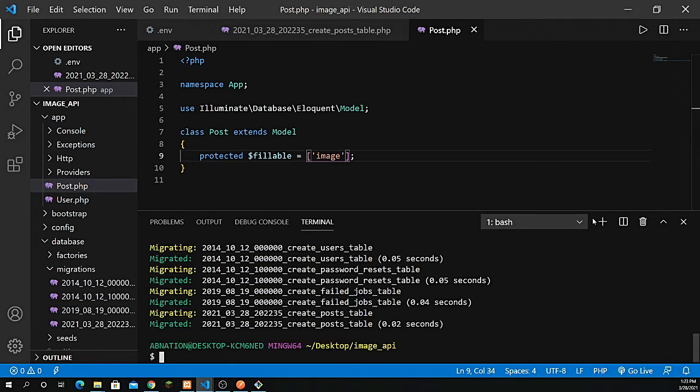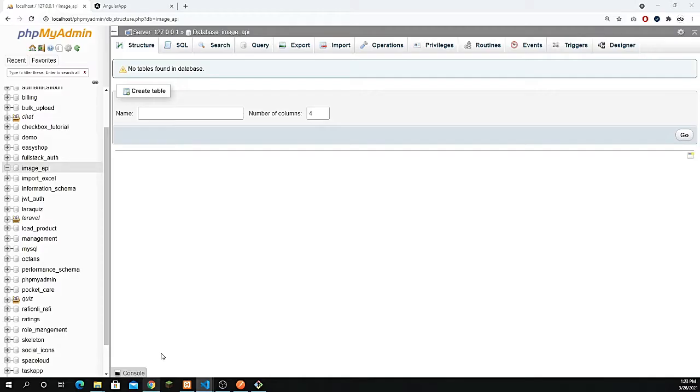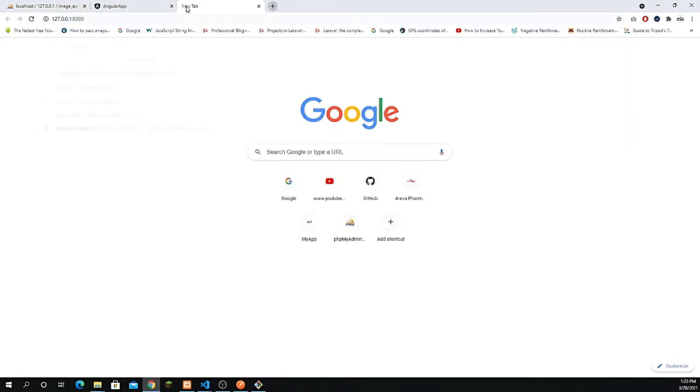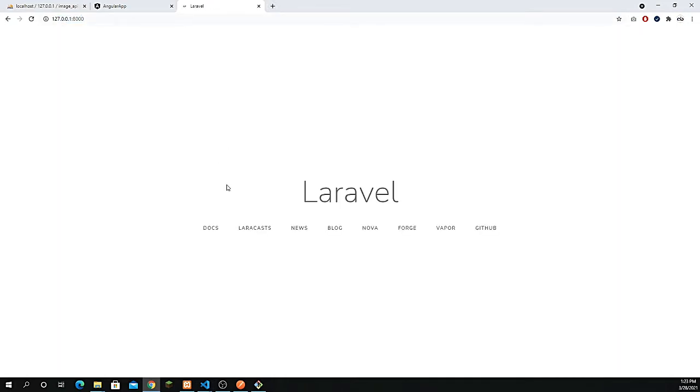This is going to run the migration, and I also need to run the server. We are able to run our server with the help of the command line, so you just need to type php artisan serve. This is going to run the server. Let's go to your browser, and you see now this is going to run our Angular application.